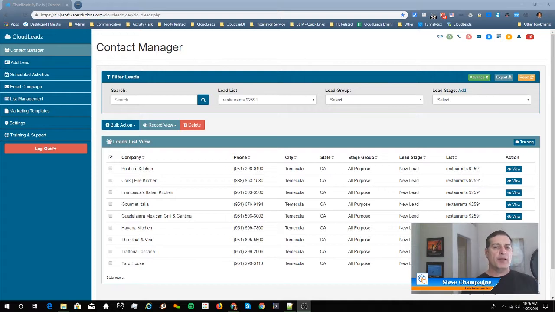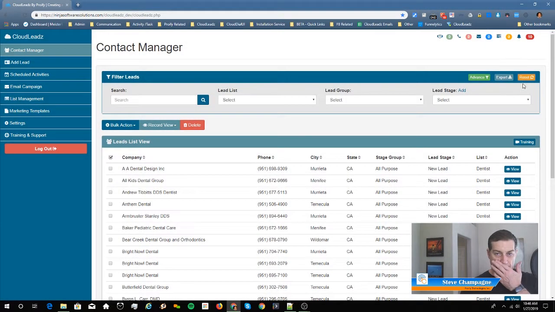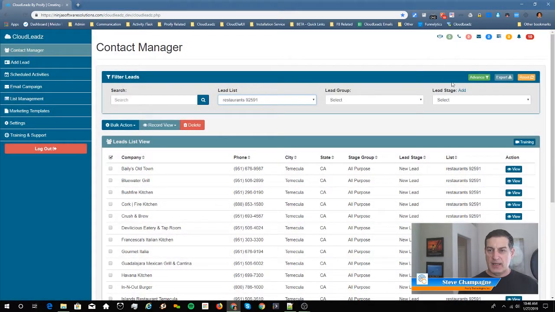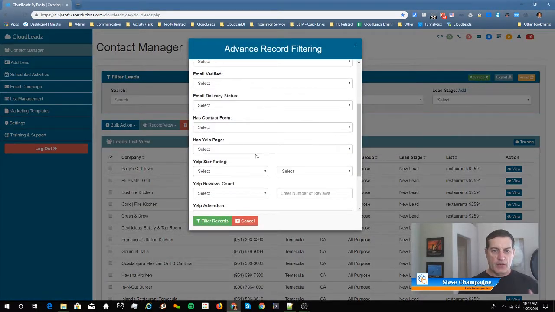So we've come up with what we call power tagging, a way to power tag leads based on whether or not they're doing Yelp advertisement, or they're doing Google AdWords, or Google Ads now, as they're calling it. They're not calling it AdWords anymore. So let me show you how that works. Let's go over and reset this. We're going to go into our filter. We're going to take our restaurants, and then we're going to go over to Has Yelp Page. That's the first one I want to show you.